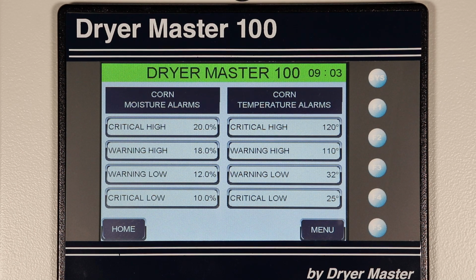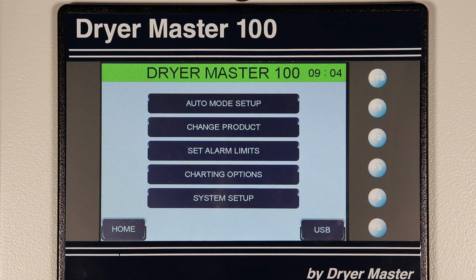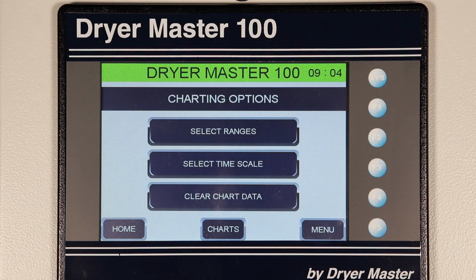And there'll be an alarm from the unit. You can also set up a remote alarm, and I'll show you shortly where the settings are for that. And basically, it's up to the operator to use these alarms as they like. Okay, we'll go back to the menu. Charting options, again, we've seen that, but it's just another way to get to the same page.